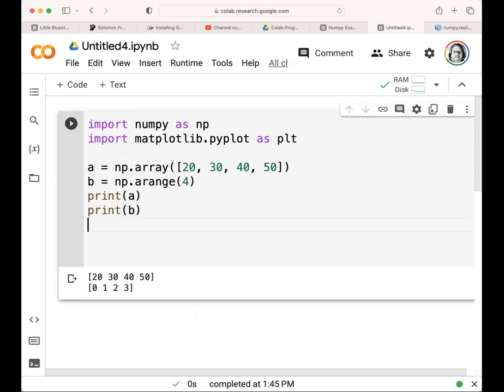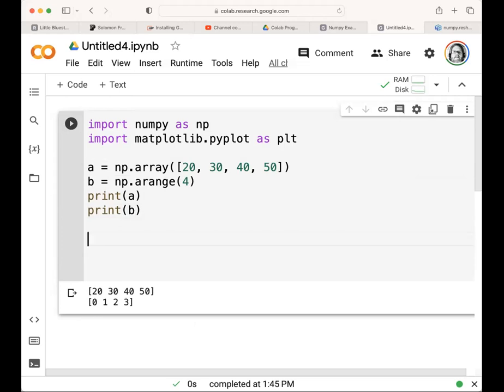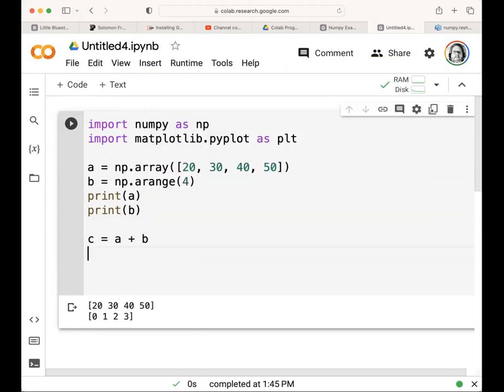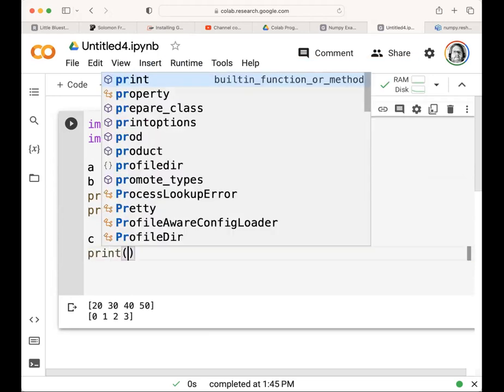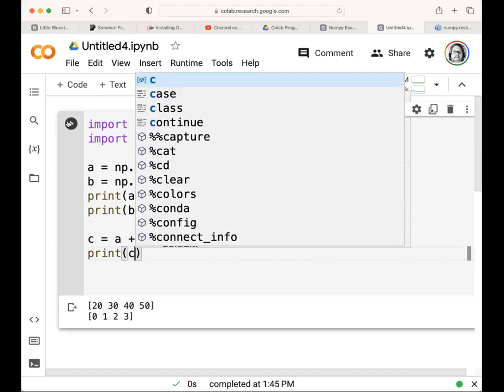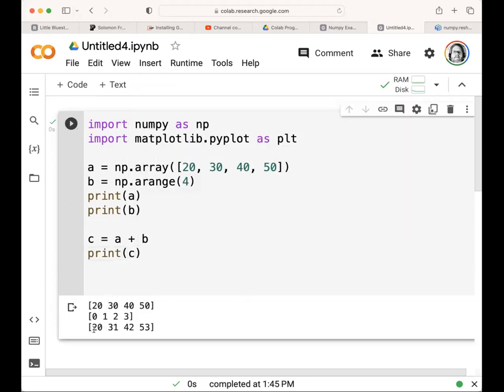Any of these mathematical operations are going to output another array. So I can say c is equal to a plus b, then I can print c. And we see that this is 20 plus 0 is 20, 30 plus 1 is 31, and so forth. You can do any of the normal operations that you would expect there.